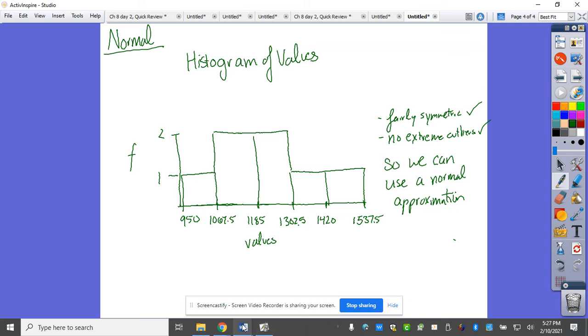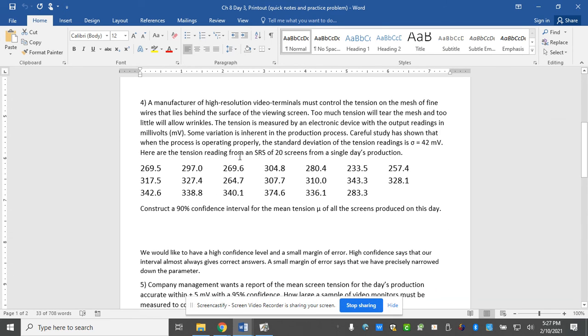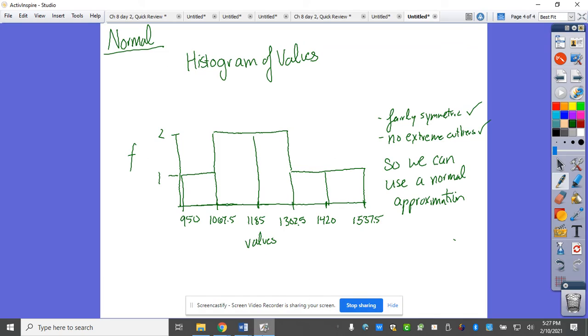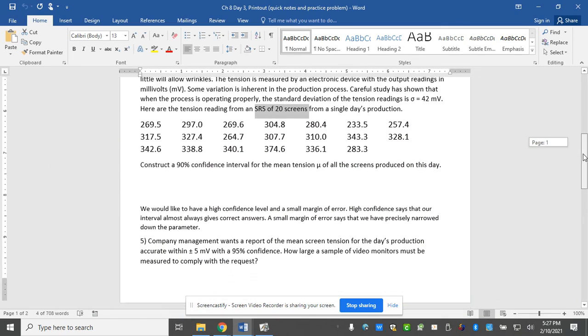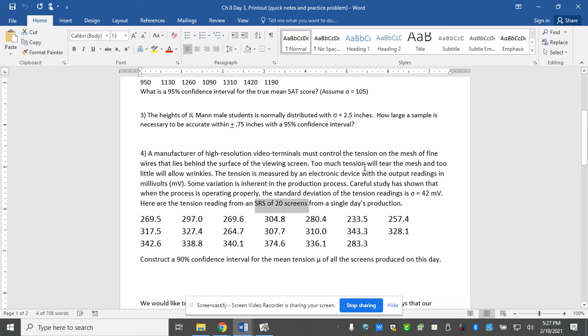So back to that worksheet. This one gives you a simple random sample of 20. I'm looking for the word normal. Doesn't look like they've told us that the population distribution is normal. My sample size is not big enough. So here is one where I would have to do my histogram to be able to check it. So 2 and 4, you're going to have to draw your histogram as your normal condition.